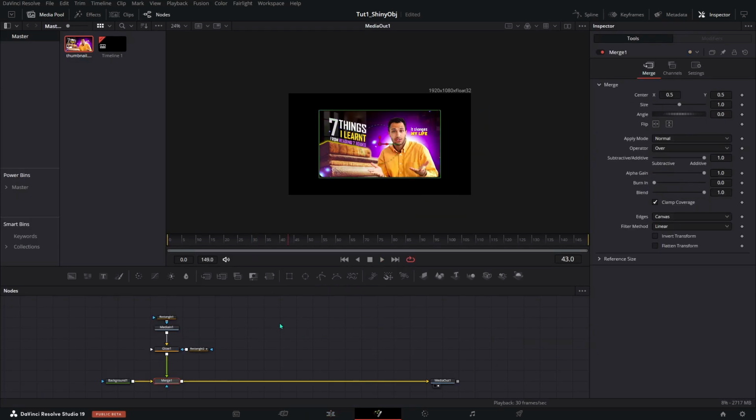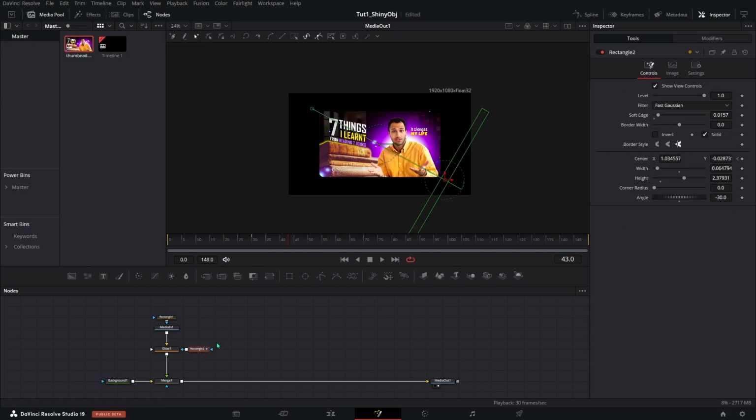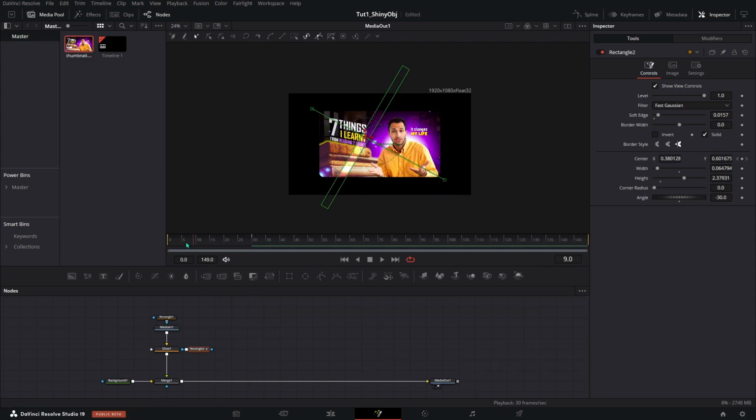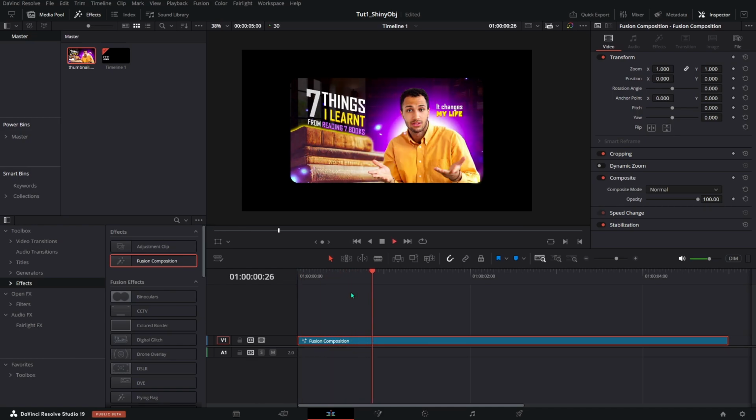So far so good. Now, to make it a little bit smoother, go to Spline, select Rectangle. Press Ctrl-A, then press S to smooth. That's better.